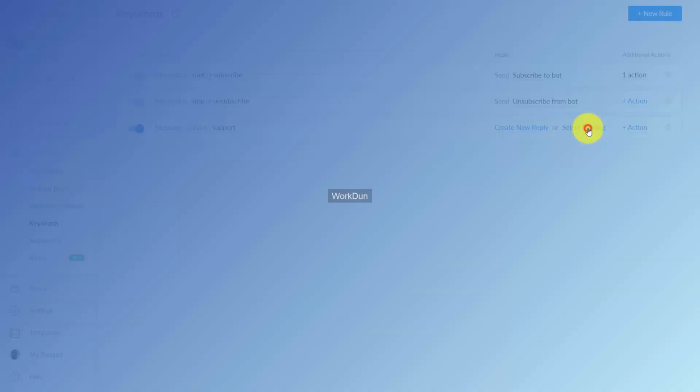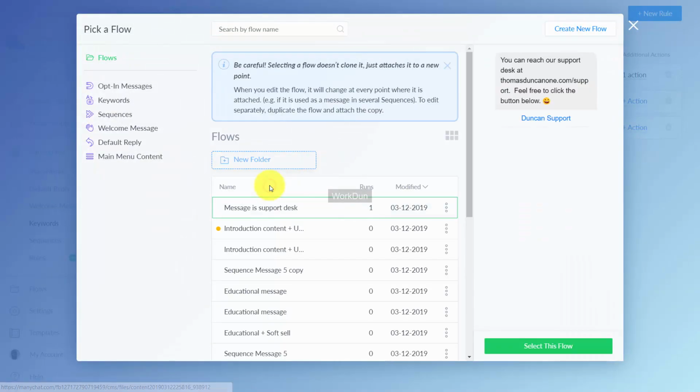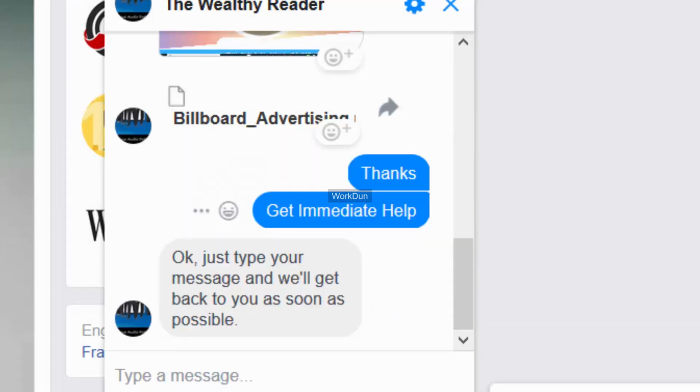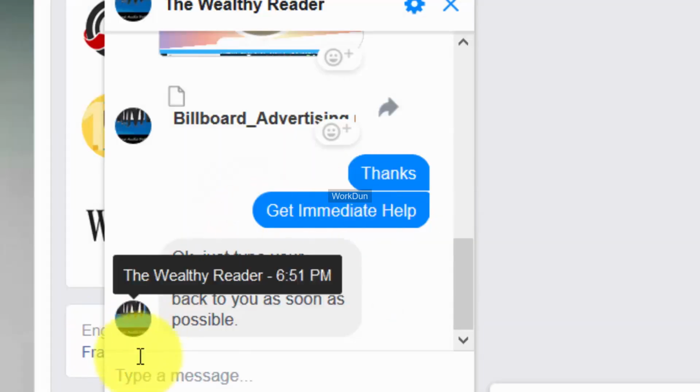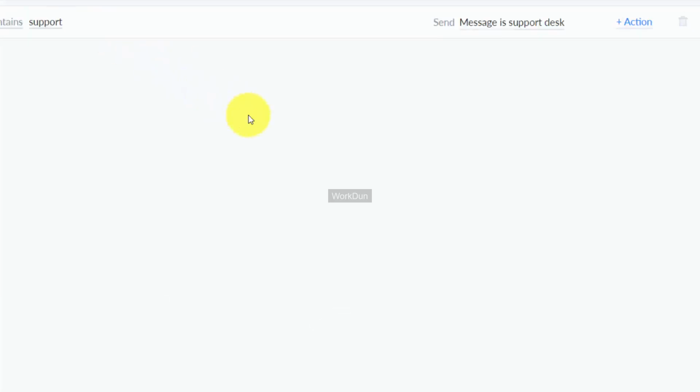We're going to determine what that reply is going to be. We're going to select an existing reply. We have a message that we've already written for our support desk. We're then going to click Select this flow. Now what we want to do is test the bot. So we're now going to write in our message. And this is how you'll set some of your flows in motion. They'll be determined by what your visitor types into your box.